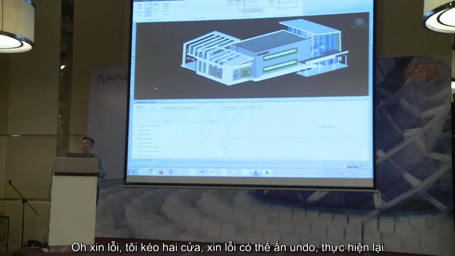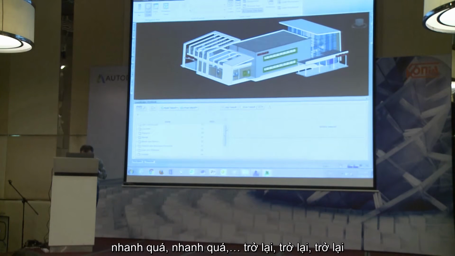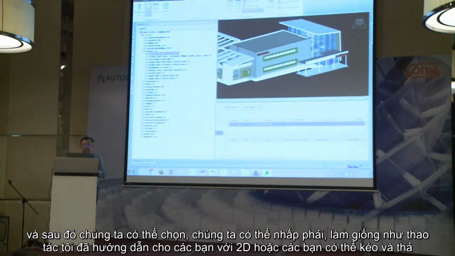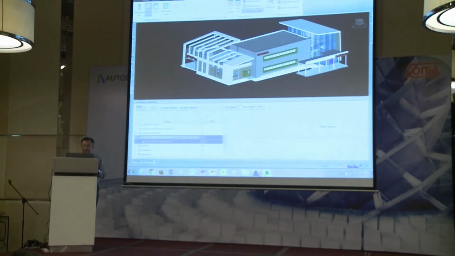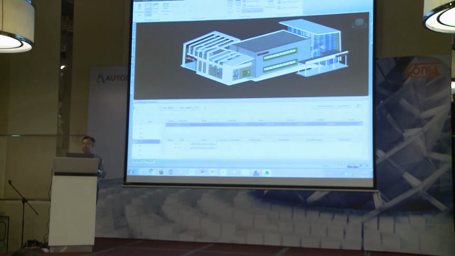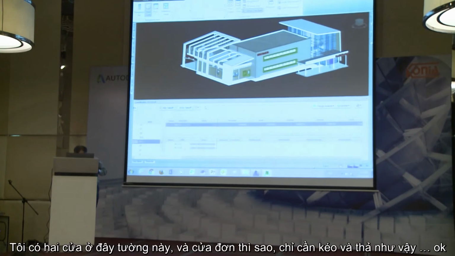Oh, sorry, I dragged to the wrong one. Sorry, undo. The best thing is I can undo. Too fast. Back. So we can select the category first, right? And then we can select. We can right click, do the same thing that I have shown you in 2D, or you can drag and drop. Now once got this, it's already come. Alright. I have two doors for the storefront double.